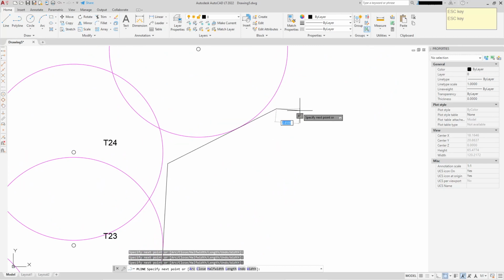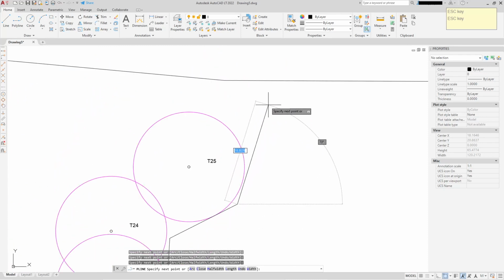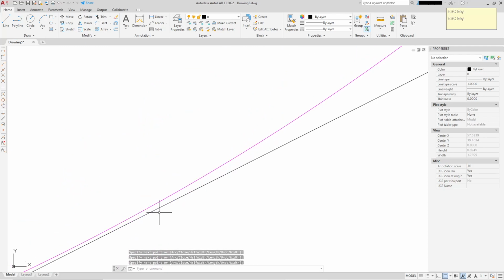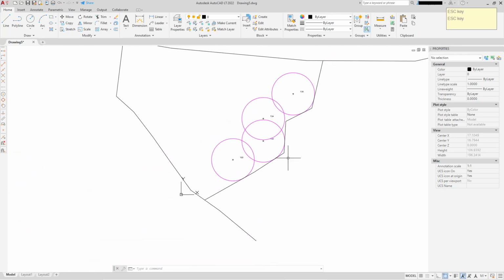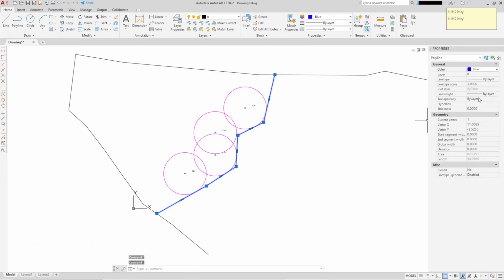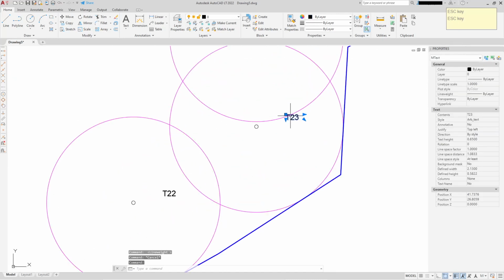You don't have to worry about having the fencing line actually touching the circle, because it's all indicative, because we're using dimensions. It's not essential that it's right on it. So let's say that's my fencing. Give that a colour and a little bit of line weight. Switch the line weight display on.